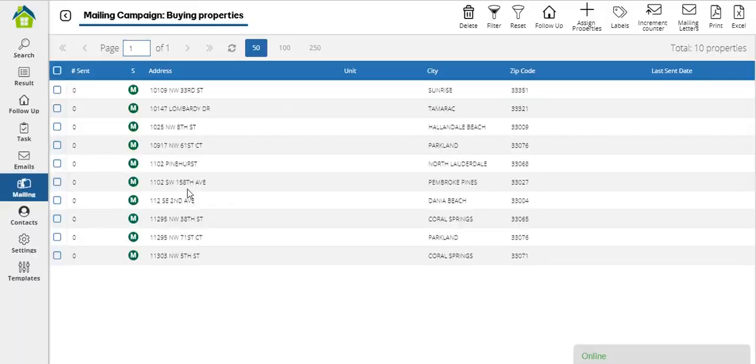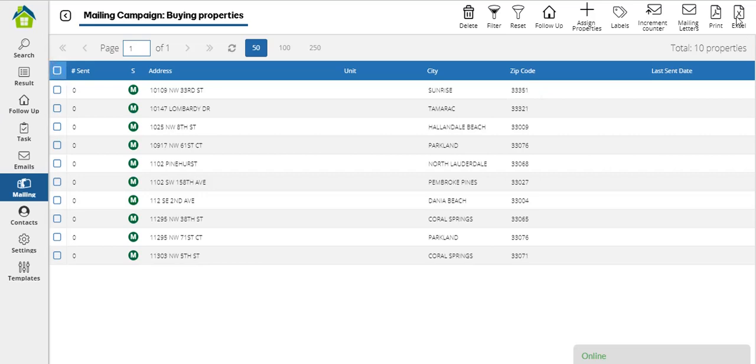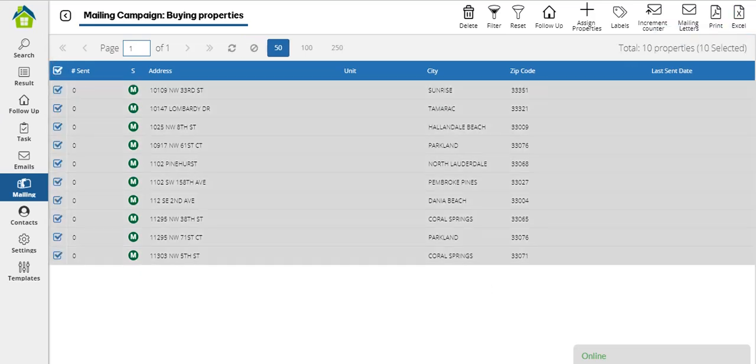Also from here, from the mailing campaign window, from this section in particular, you can export the information of these properties. You can export this data. You can do that to an Excel file or to a CSV file, or you can print this information. Remember, if you click print here, this prints the information that you see on this window, not the letters. In order to print the letters, you need to click on Mailing Letters as we did before.